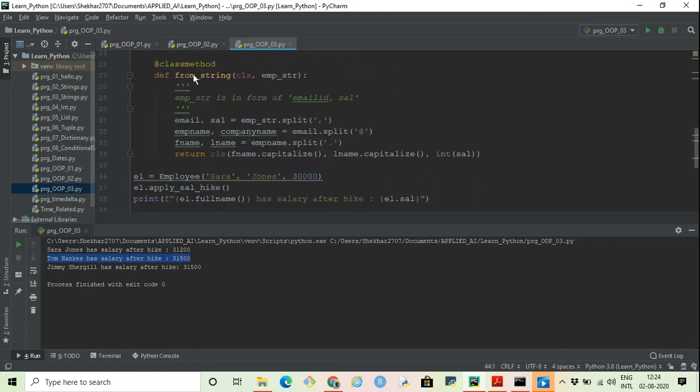So within this method, we are first simply splitting on the basis of comma, so we get the employee ID and salary separately. Again, we are splitting the employee ID on the basis of at the rate, so we get the employee name and company name. Then we are splitting the employee name on the basis of dot, and we get first name and last name. Okay, now by this point we have first name, last name, and salary.